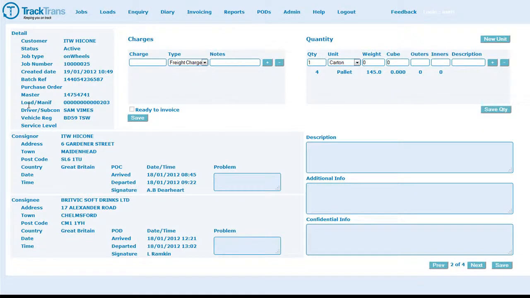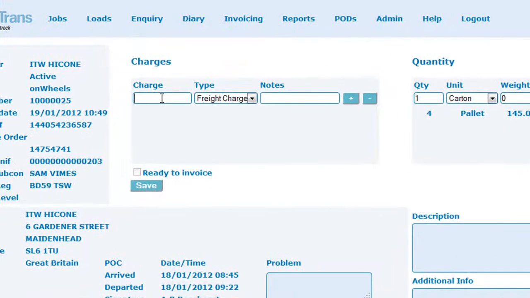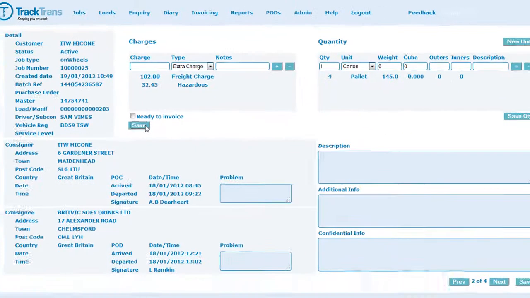From this screen, we may add more than one kind of charge. To do this, enter the charge amount, select the type of charge, enter any notes you wish to add, and press the plus key. Always make sure to save your changes before leaving the screen.